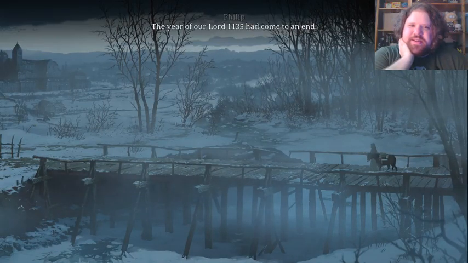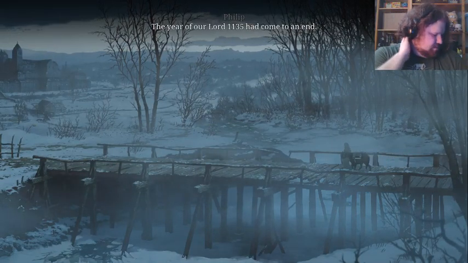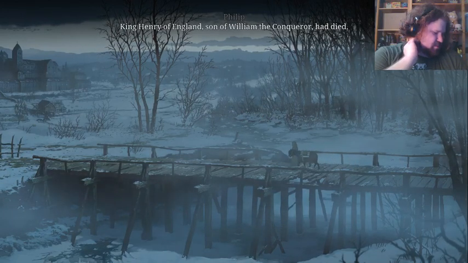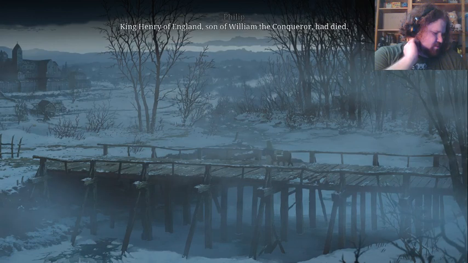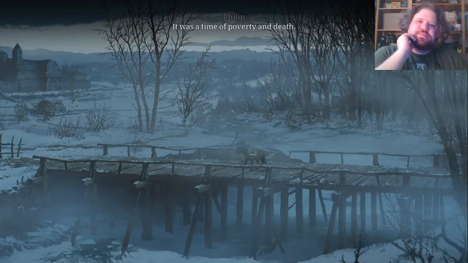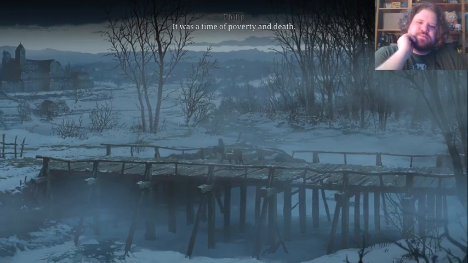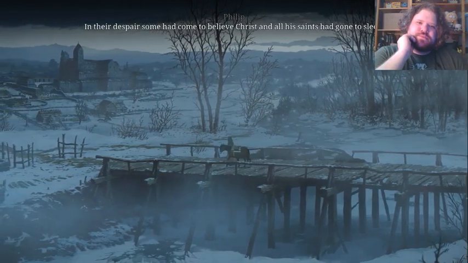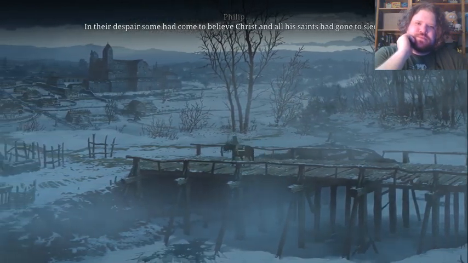The year of our Lord 1135 had come to an end. King Henry of England, son of William the Conqueror, had died. It was a time of poverty and death. In their despair, some had come to believe Christ and all his saints had gone to sleep.